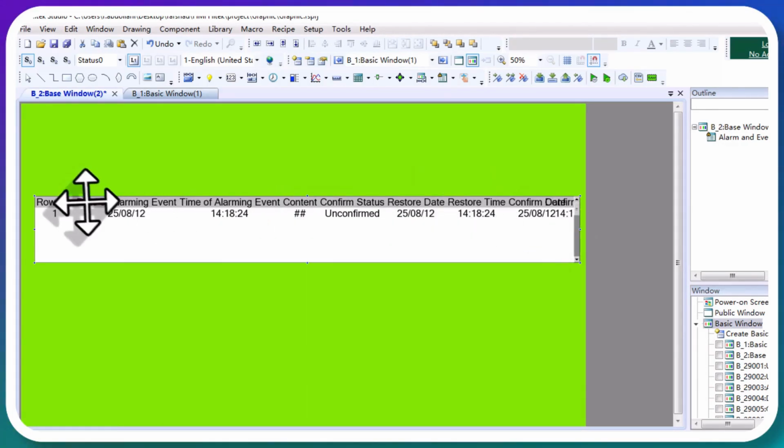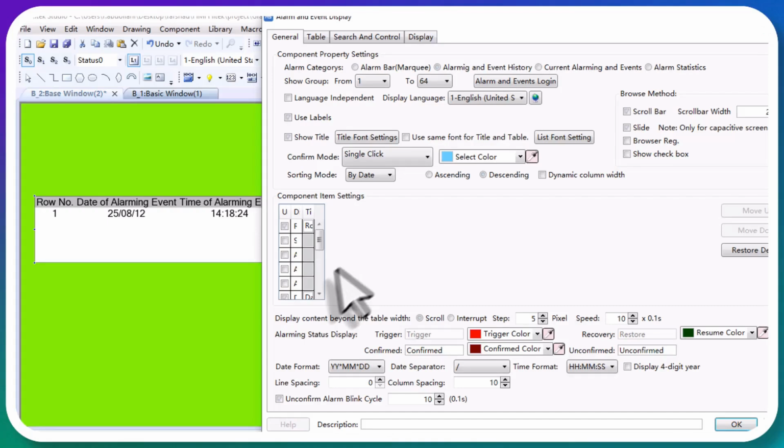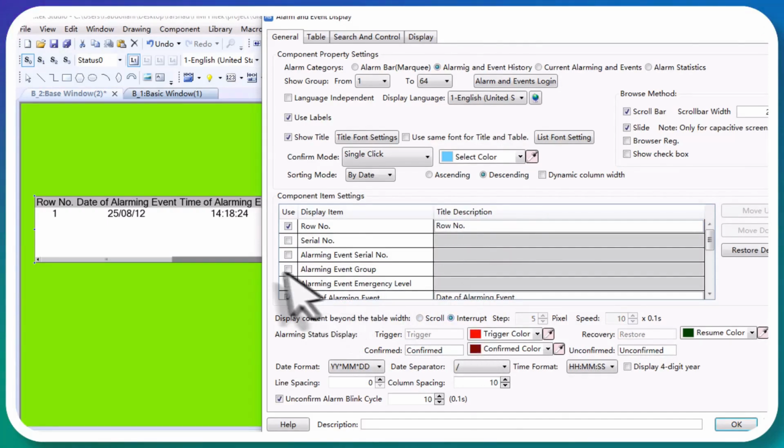Okay, this table, it says make it bigger. It says everything I defined should be shown in my table. For example, the row should be there, the description of the alarming. Show me the time of the alarm, show me the date, show me the time, what error happened, show me its content. Tell me whether the operator has confirmed and seen it or not. The time and date when the error was resolved, when it happened, and other things.